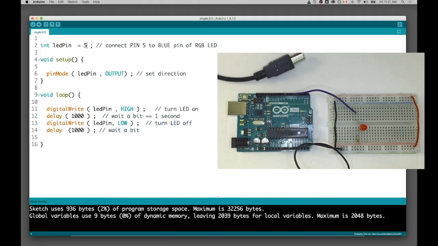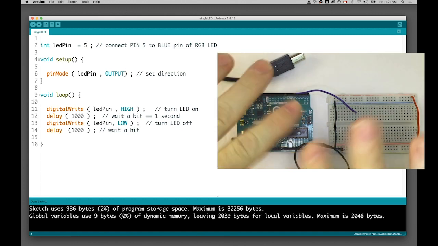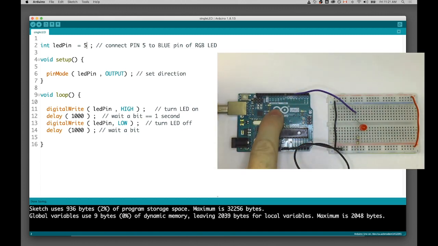So I've got the circuit that we've just built in the Arduino software. I've got the single LED example open. Let's start by uploading the code and then discussing how it works. So we built with the power off. We're going to connect USB.